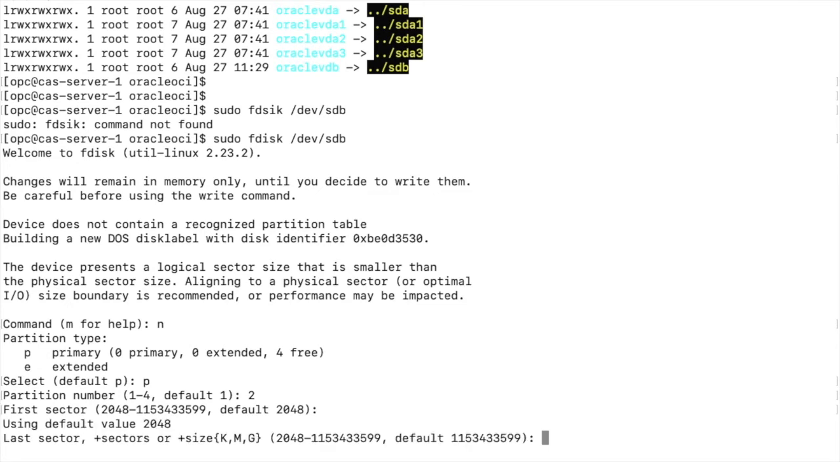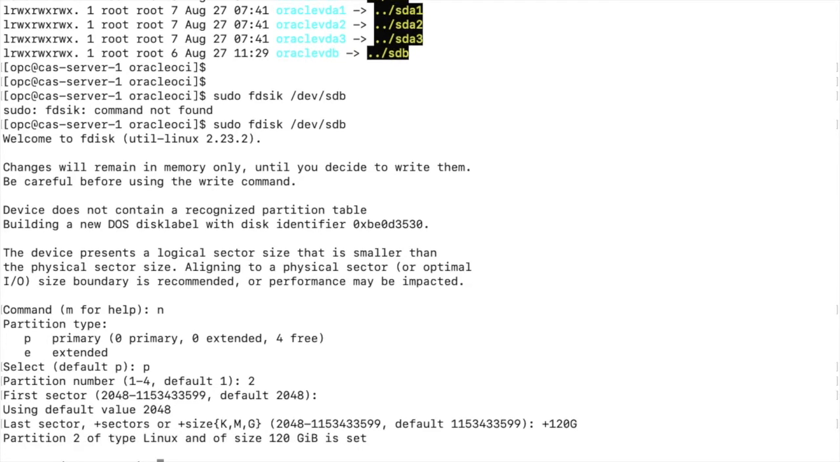And now here is the catch: I have to provide how much the partition should be expanded. So I will give +120G, which stands for plus 120 gigabytes. Starting from 2048, it will extend up to 120 gigabytes. So this 120 gigabyte partition has been set.